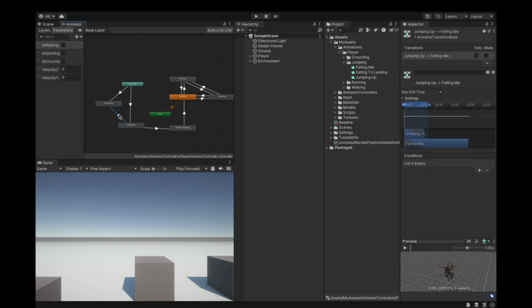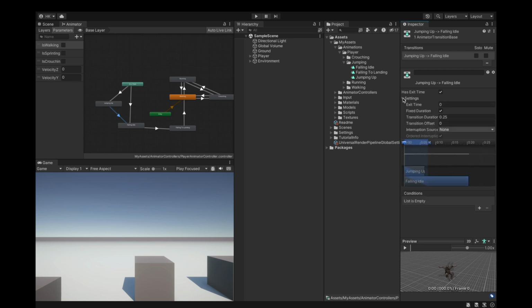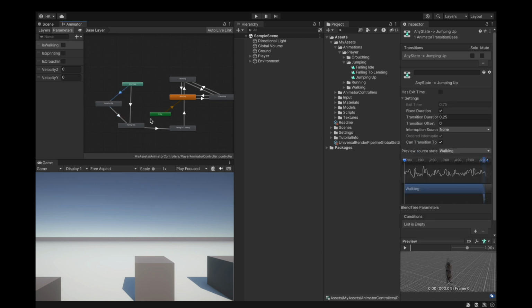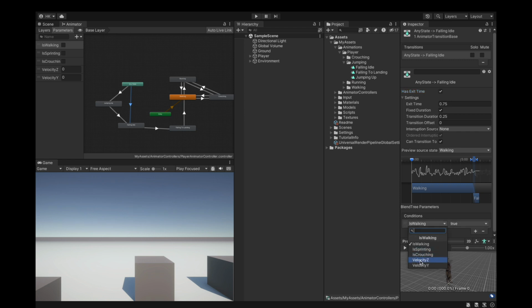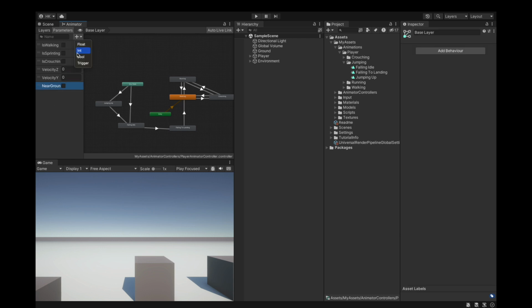Now from jumping to falling idle, have exit time. Keep the setting same. From any state to jumping up, do that later I think. From any state to falling idle, we'll press has exit time. Then select has exit time, then add a condition, and now let's just make our parameters. So add a boolean. This boolean is gonna be called near ground. Another boolean, this one is gonna be called jumping.